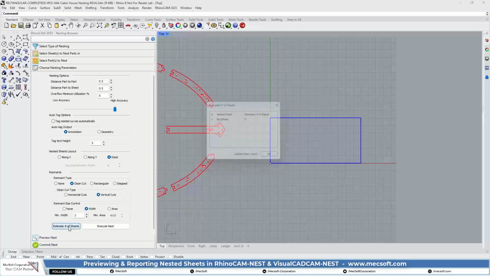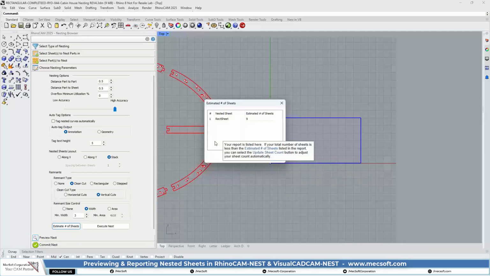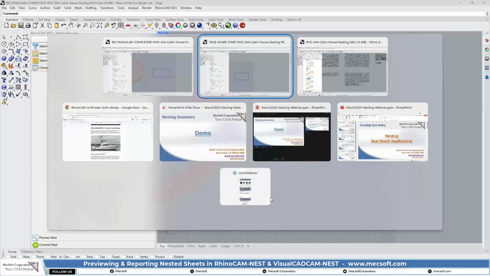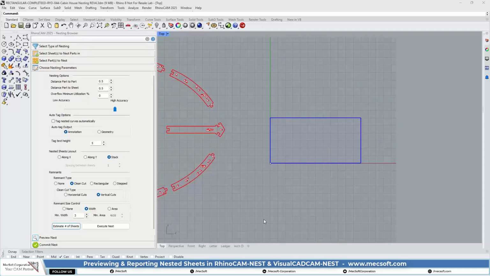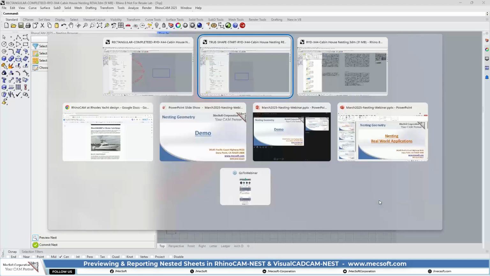There's all of our parts, and there's all of the same parameters. We'll do the estimate number of sheets, and you see that was instant, because there's not a lot of intense calculation going on just to nest that rectangular area. Okay, let's click OK to that. Let's see if our other one was done here. Okay, looks like it was done. Maybe I lost my pop-up.